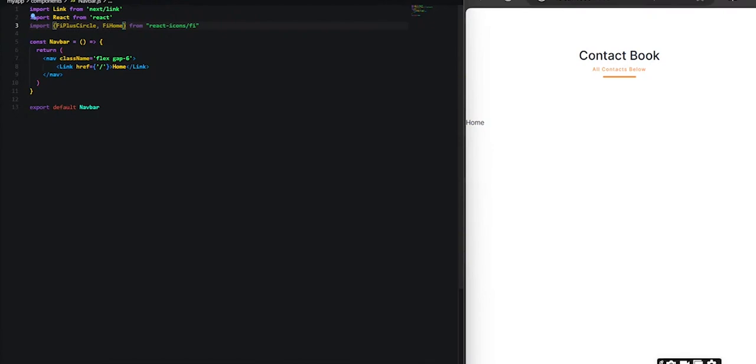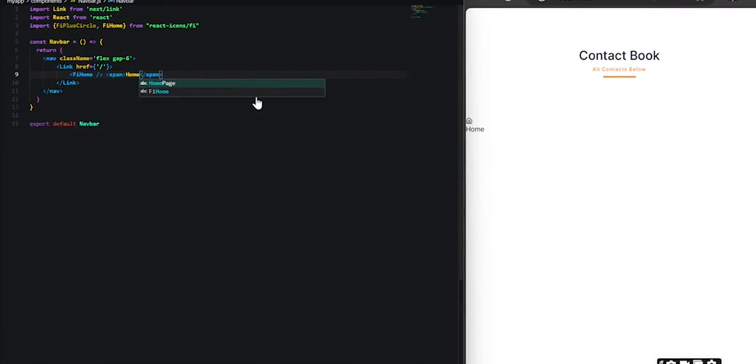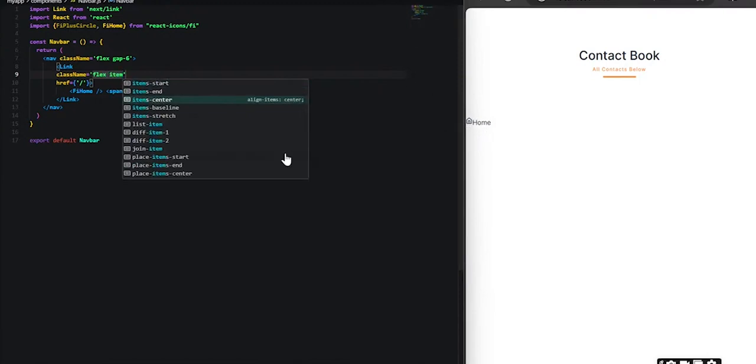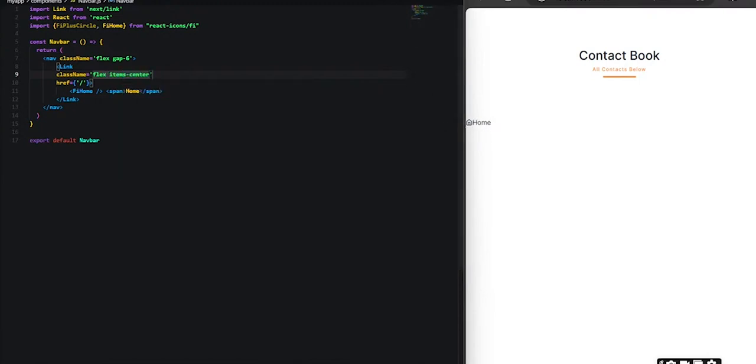So let's update this to remove the home for right now, and let's add the FI icon. Next to it, let's add a span, and let's type home. Let's hit save. And as you can see, we have an icon and the word home listed here on the screen. Now to bring those in a row versus stacked as a column, on the link, let's add a class name and set it to flex. And let's set the items to center, that way they are aligned with each other. And you can see it's centered now.